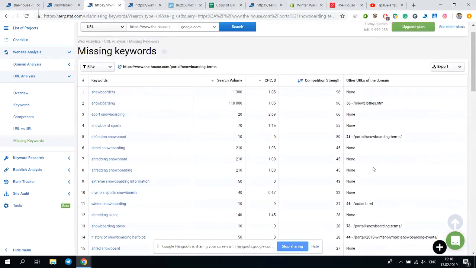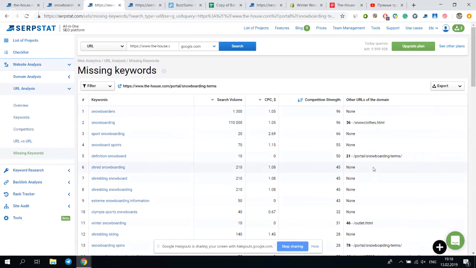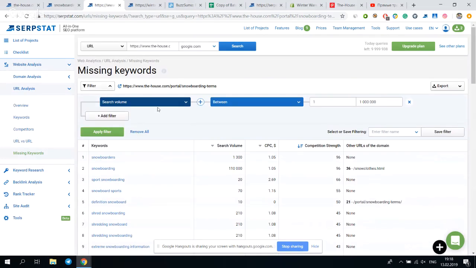The missing keywords report has filters. You can apply them and analyze keywords by search volume, CPC, competition level, number of words in keywords, and so on. So that's all for keyword research.